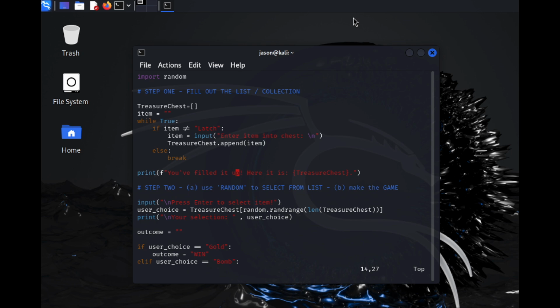And then to signify that, it then executes this next statement. You filled it up, here it is. And this is the special formatting type of print statement. And it says you filled it up, here it is, and this is the treasure chest.